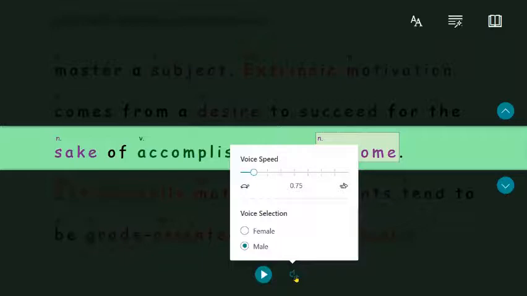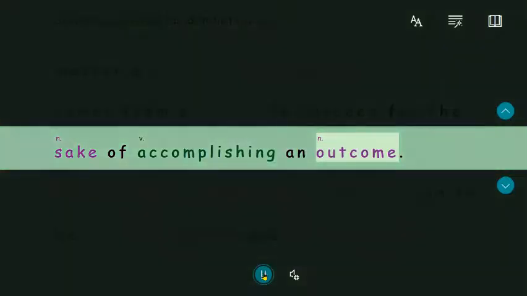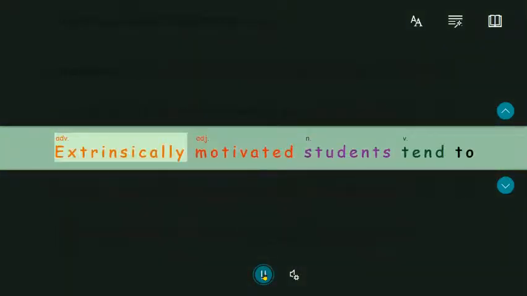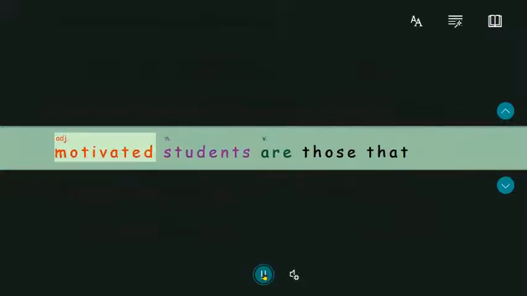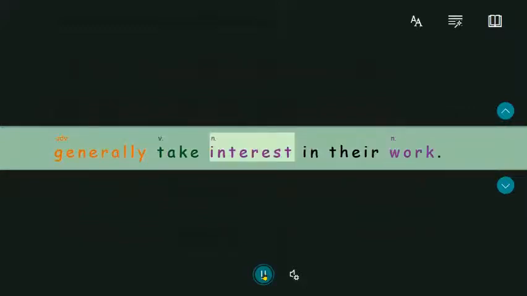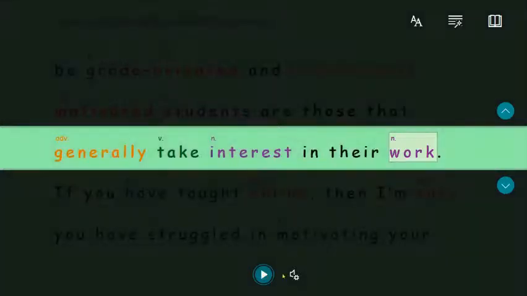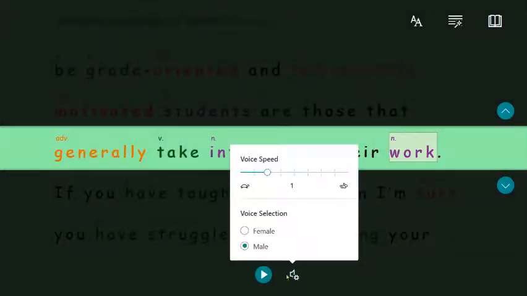Let's go back again to the voice, and we could increase it, still on the male voice. All right, so that's the voice of our female and male voice.